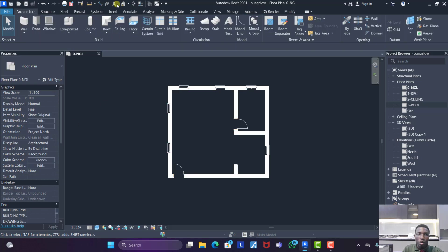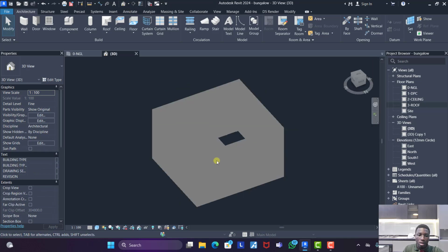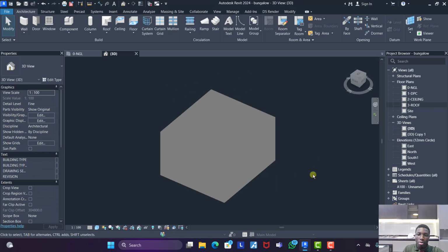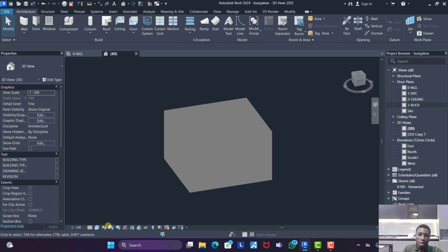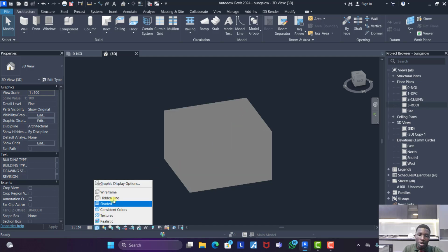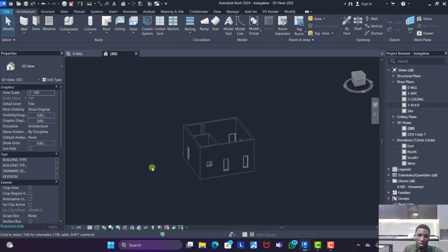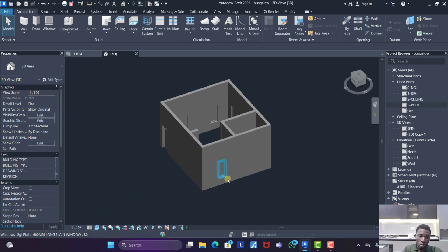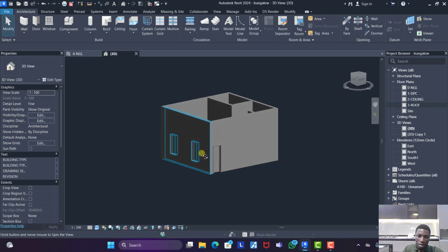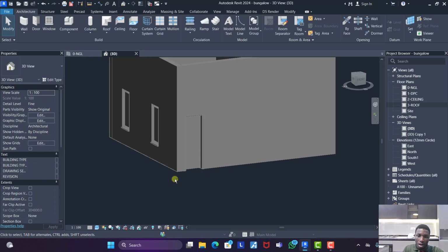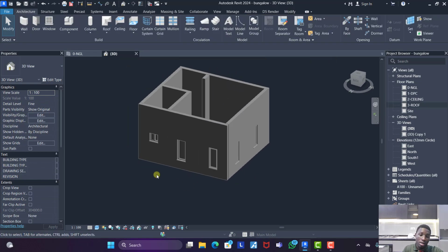All right, so we come to the 3D, so we can see what we have created. Now you see, because this is on our existing project, it's going to be grayish in color. You understand? When you change it to shaded, it's going to be grayish. Now you can see how everything is looking. The doors are actually gray because this is the existing project.